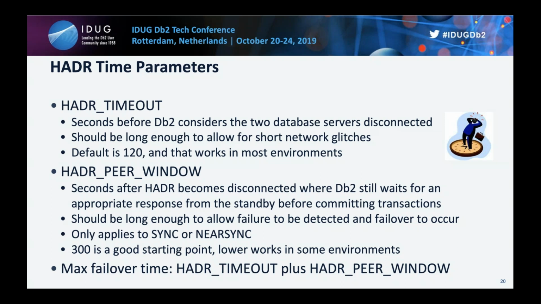HADR peer window is the seconds after HADR becomes disconnected. So that's after HADR timeout has passed, where DB2 still waits for an appropriate response from the standby before committing transactions. And this is really meant for when you're using TSAMP or another one of the options for automating failover. We'll talk about more of the options in a minute. But it should be long enough to allow whatever tool that is to detect the problem and for failover to occur. It only applies to sync or near sync, and that's what makes me think that TSAMP might not work with async. 300 is a good starting point for this.